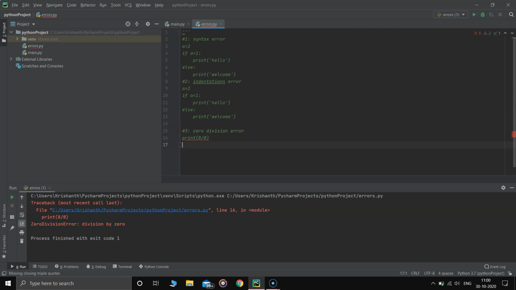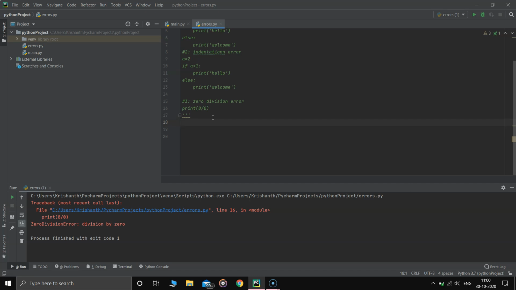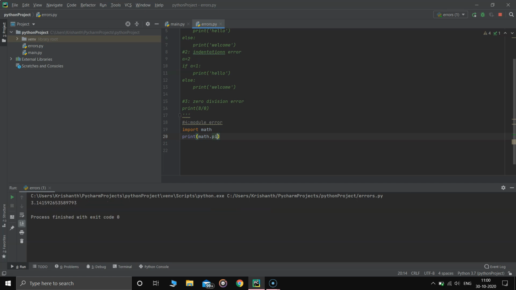Now moving on to the fourth one. The fourth one is the module error. So what is a module error? In the previous lecture I told you that you can import a module like this: import math and print math.pi, and let me just check the output. There you go, I have the value of pi.